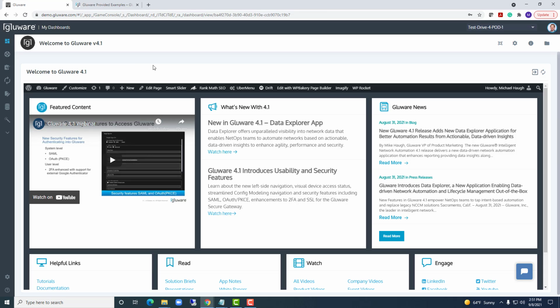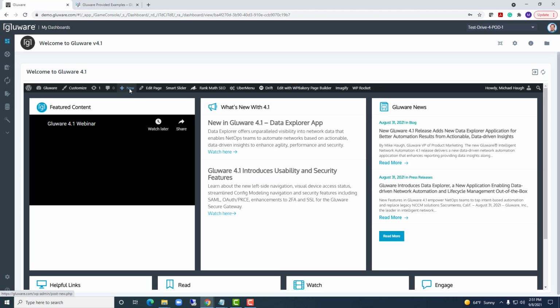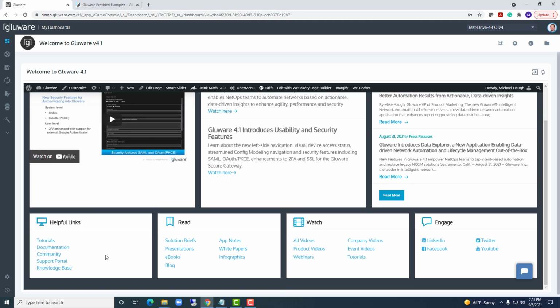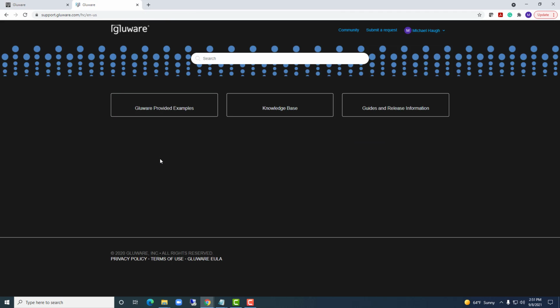As we sign into Gluware 4.1, I'm dropped into the last solution I was in, which happened to be dashboards. In dashboards, just to reiterate, you can jump in and see any of the pre-built dashboards. From there, I do want to highlight one of the helpful links available to you, the support portal. Through the support portal, you're going to see a screen that looks like this.